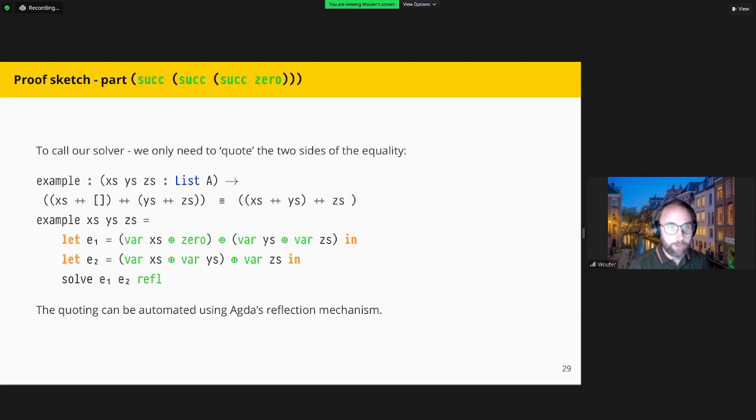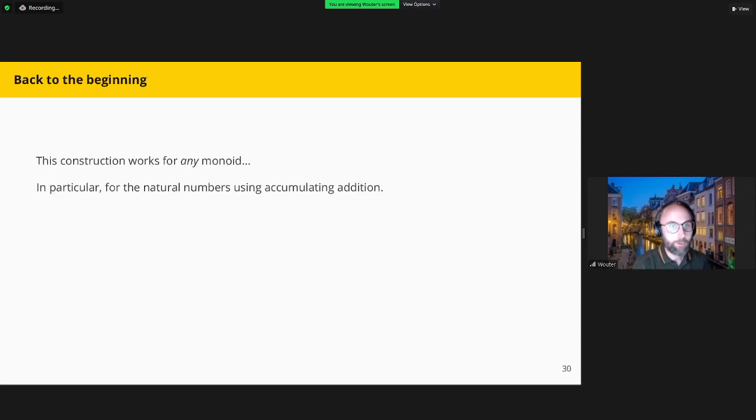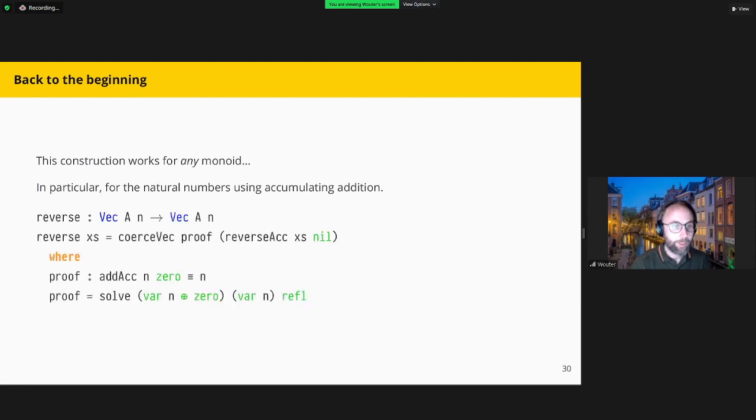So to call our solver, all I need to do is quote the two sides of the equality that I'm trying to prove. So what I can see here is I'm trying to prove an equality over a list, so I have to write an expression E1, which represents the left-hand side, an expression E2, which represents the right-hand side, and now I can call my solver, and all I need to do is pass in REFL, and I'm done. So this construction works for any monoid, in particular the monoid of natural numbers using accumulating addition. So to come full circle, I don't really have to do the proof. I can now use this monoid solver to complete the first definition of reverse that we saw.